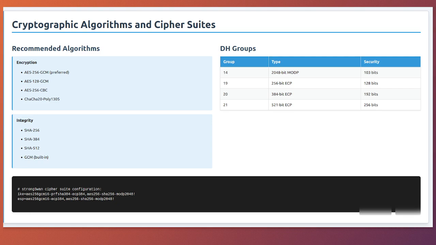However, not all devices support GCM mode. For compatibility with older equipment, AES-256-CBC with SHA-256 or SHA-384 is a solid fallback. Just be aware that CBC mode is vulnerable to certain attacks if not implemented correctly, though IKEv2's built-in protections mitigate most of these concerns. For integrity algorithms, the landscape has evolved significantly.